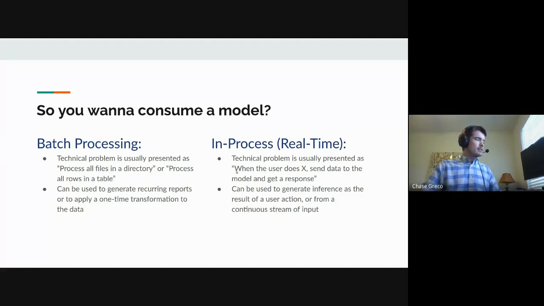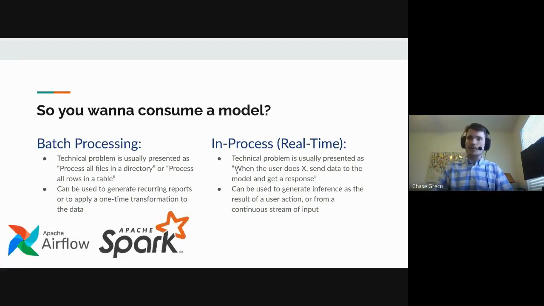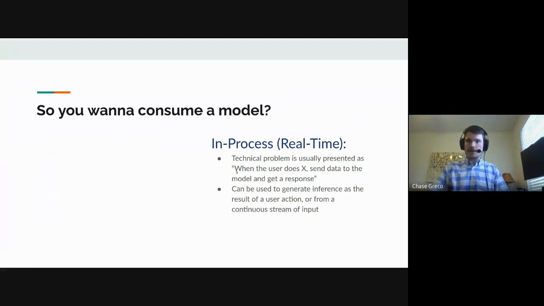So in the first case, there's a lot of really good tools out there for doing batch processing. We've had a couple of talks about this in the past. Two I just wanted to briefly mention are Apache Airflow and Spark. I'm not going to be talking about this for this talk. I just want to let you guys know that this is a thing. But for my talk, I want to focus on the second case, which is the in-process or real-time use case.